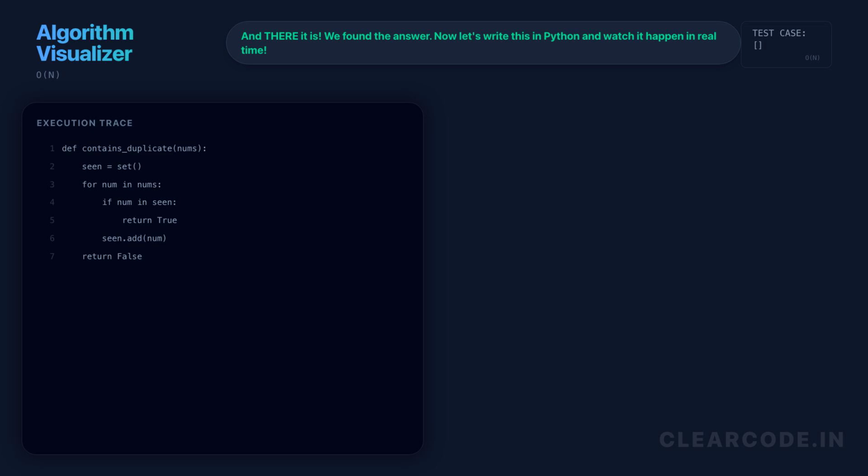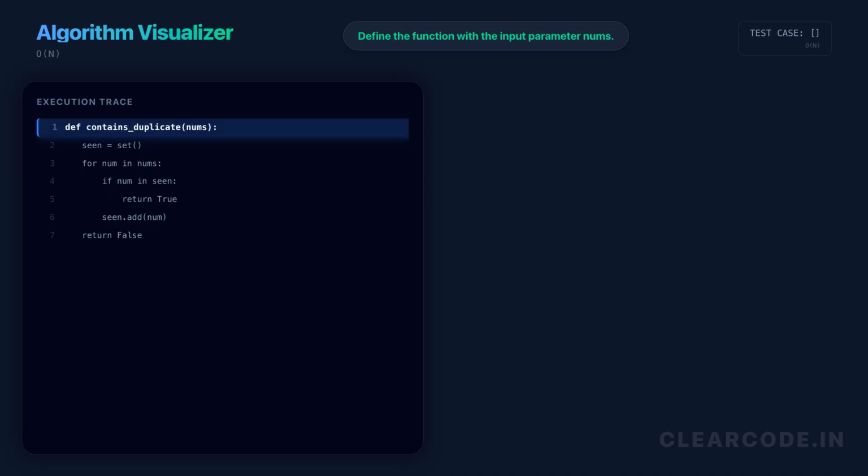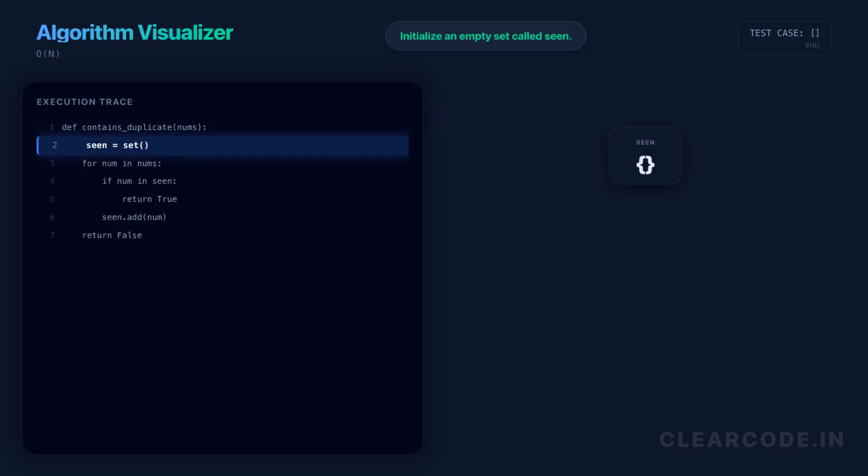Now let's write this in Python and watch it happen in real time. Let's start by defining our function. It takes one parameter, nums, which is our list of numbers. Our goal is to return true if there's a duplicate, false otherwise. We initialize an empty set called seen. Think of this as our VIP guest list. It's where we'll keep track of numbers we've encountered.